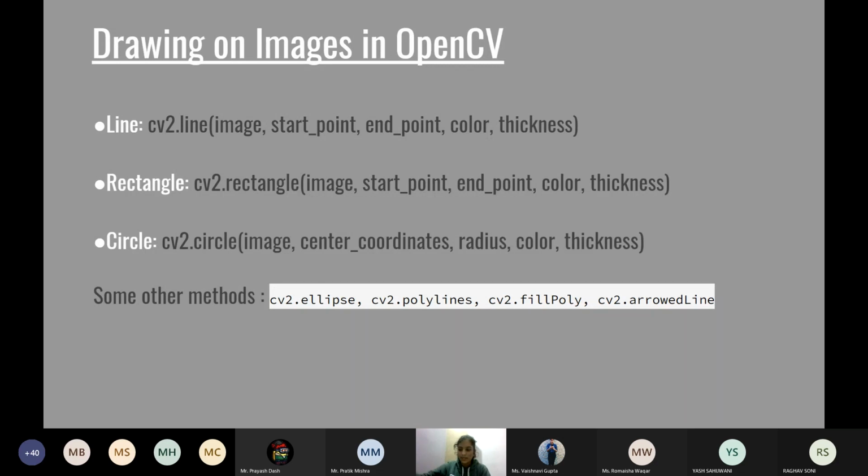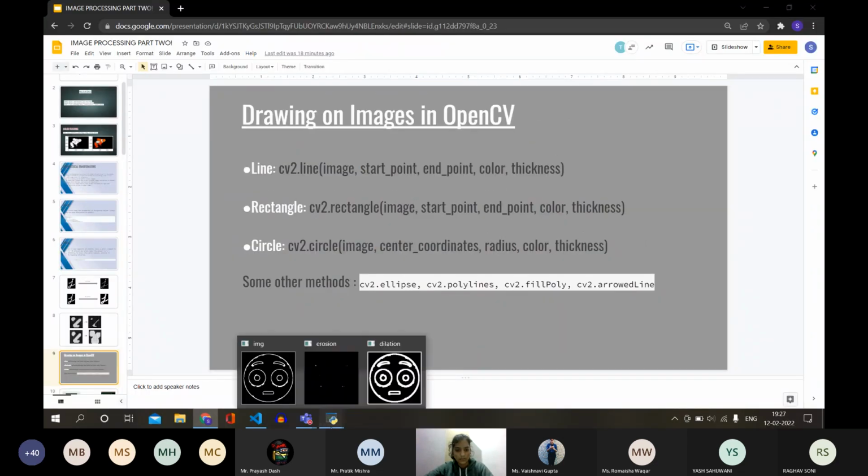Moving on to the next topic, drawing on images in OpenCV. This is the simplest thing. You have an image, you want to draw a line on it, a circle, a rectangle, whatever. You will have seen a face with a circle over it. How do they do it? They do it using this. The code is basically cv2.line, the image we want to draw on, the start point of that line, the end point of that line, the color of the line, and the thickness. Similarly for rectangle and circle. Okay, I will show you the code for this.